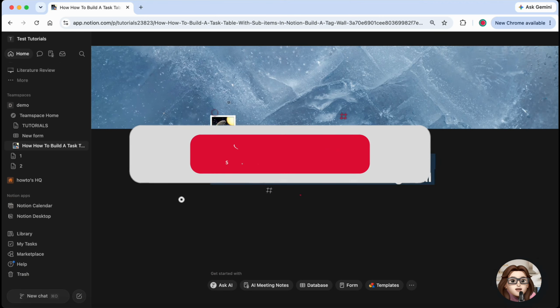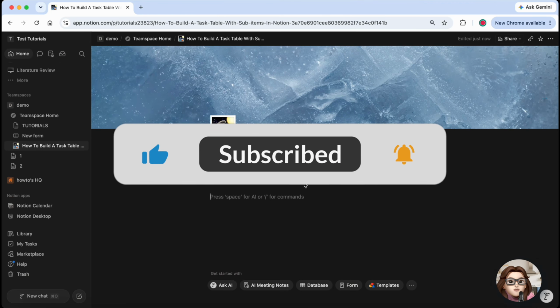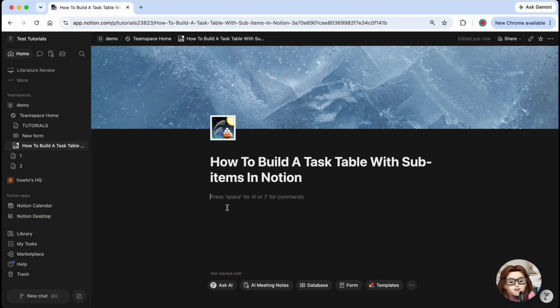In this tutorial, I'll show you how to build a task table with sub-items in Notion. This is a great way to break large projects into smaller, manageable tasks.